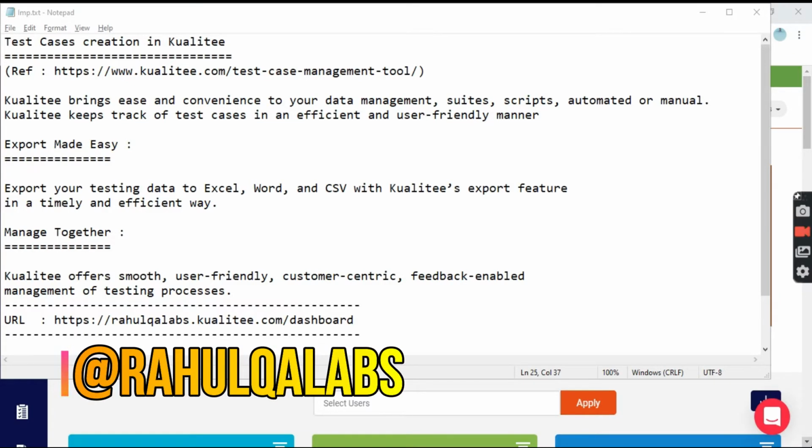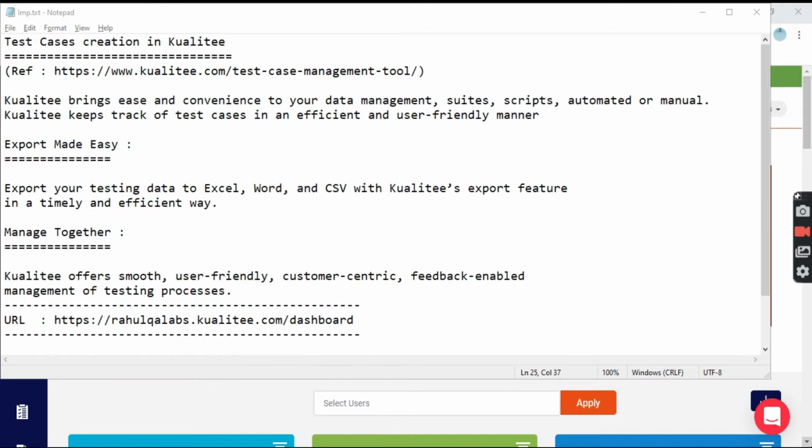So in today's tutorial, we will be learning how to create test cases in Kualitee test management tool. Before starting, let's see one or two points related to test cases and what Kualitee offers. Kualitee brings ease and convenience to your data management test scripts, either automated or manual, and it keeps track of test cases in an efficient and user-friendly manner. Two features listed here are export made easy.